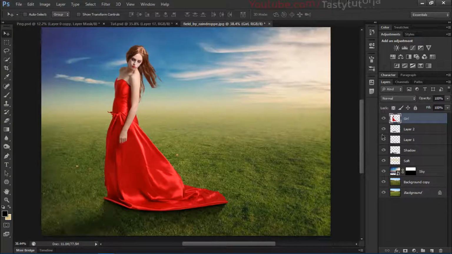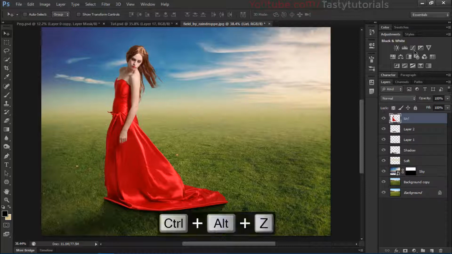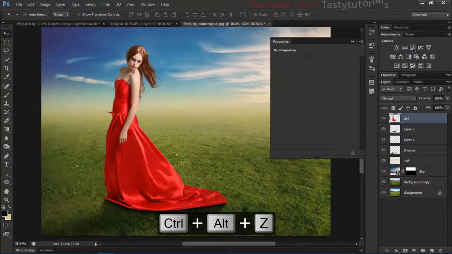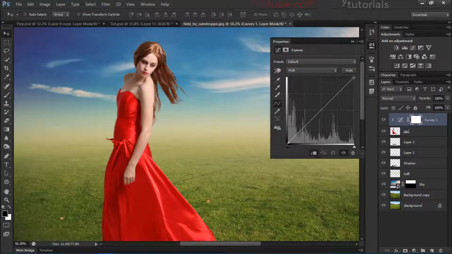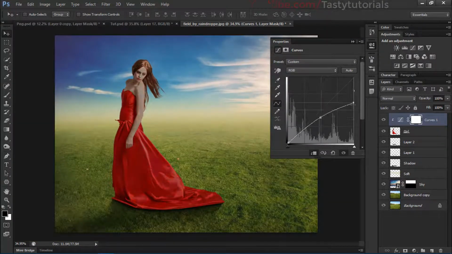Now we'll work on our model. So let's select this girl layer, create a new layer on it, or instead of that we'll go to curves, make it a clipping mask on this girl layer, and let's make it go downward, make it darker.